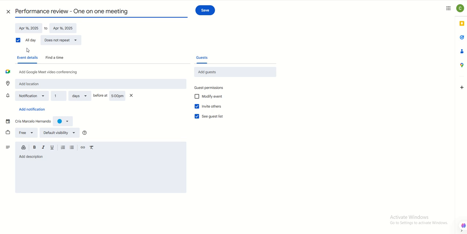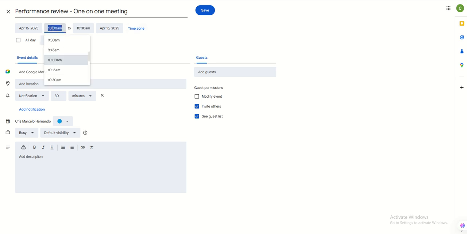But you see here that the all day option was automatically checked. You have to ask yourself, is this going to be an all-day activity or not? If it's not an all-day activity, then uncheck that one. But definitely a one-on-one is not an all-day activity, so we are going to uncheck it. And then you see here that the specific time has been added, right? So you just have to specify what time the meeting would be.